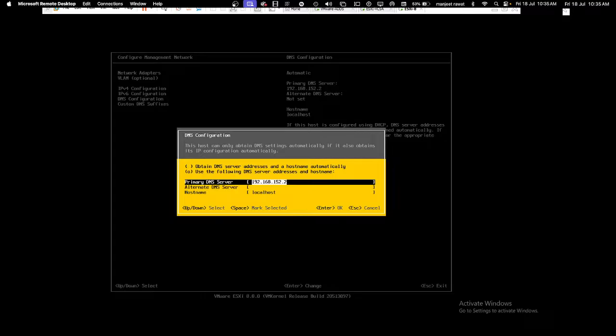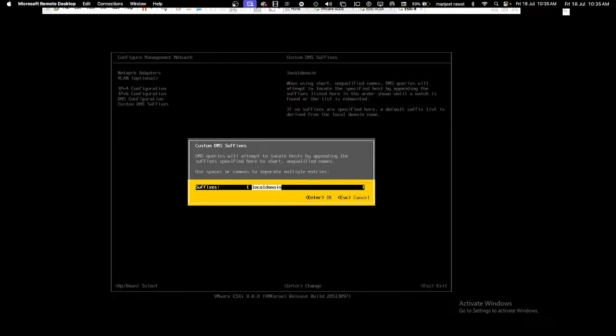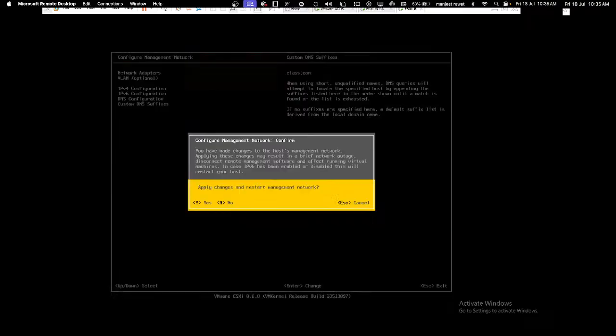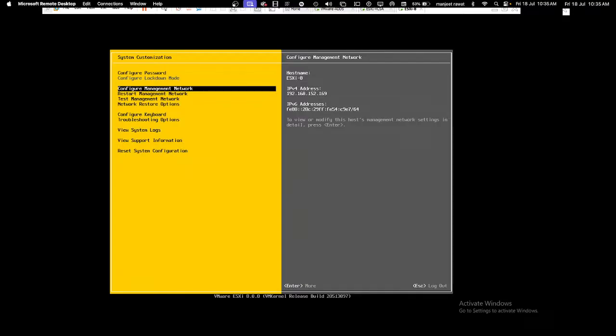This is your DNS detail. The DNS IP that I configured is 150, alternate DNS 8.8.8.8. And what about the hostname? ESXi 8, our second ESXi. Hit enter. Go to the custom domain, and here we need to provide our domain name, class.com. Skip, and press Y to save the configuration.